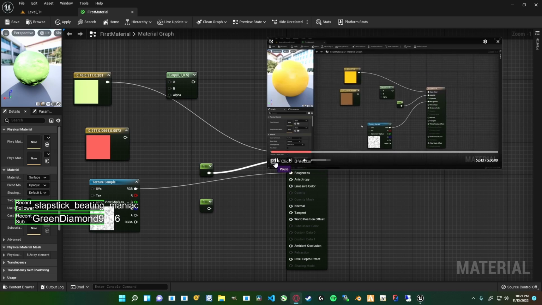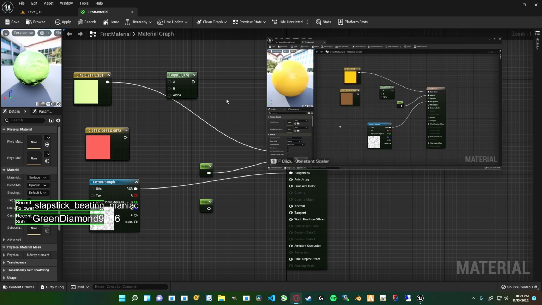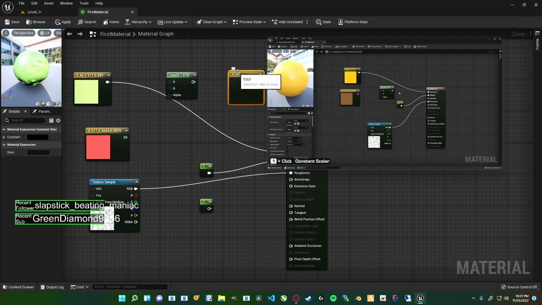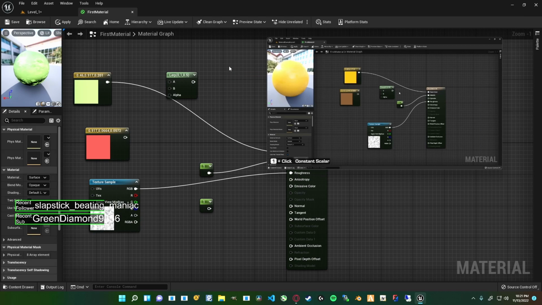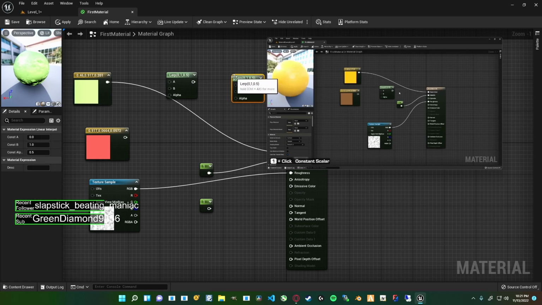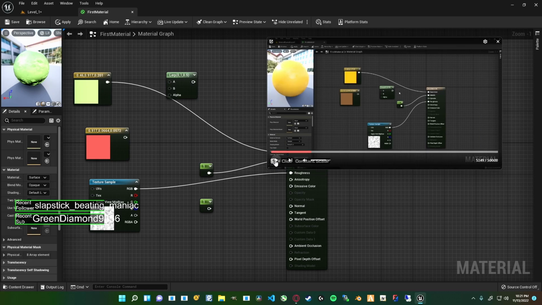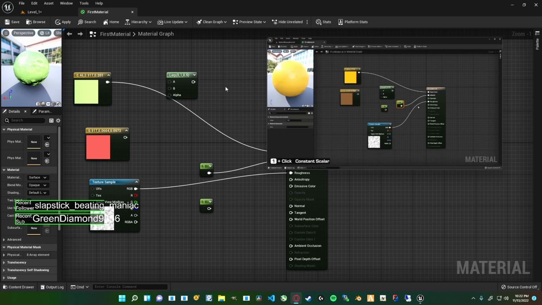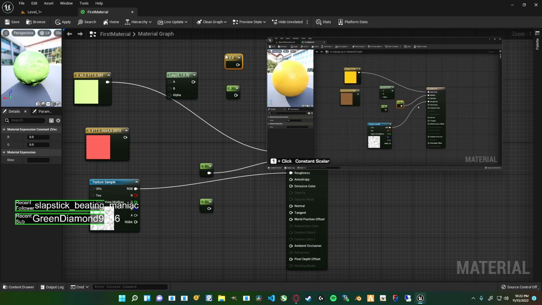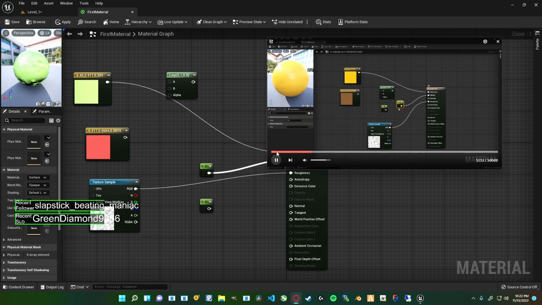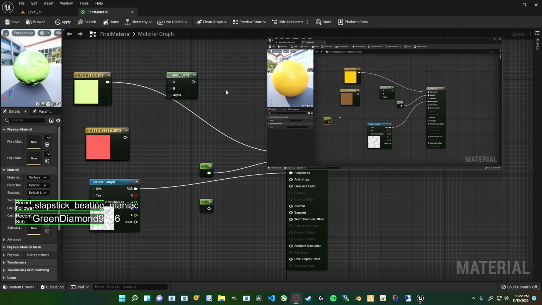And on the subject of hotkeys, if I hold down 3 and left click, that gives us a constant 3 vector for color. If I hold down 1 and left click, that gives us a basic scalar value, like for metallic and roughness. So 1 and left click for scalar value, 3 and left click for color.